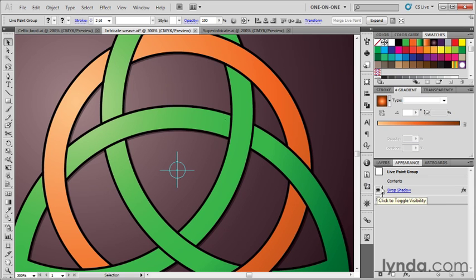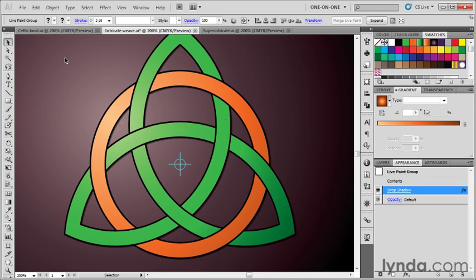I'll turn off that eyeball here inside the Appearance panel, the one that's associated with Drop Shadow. Turn it off. That's what the shapes look like without the Drop Shadow. This is what they look like with the Drop Shadow. So just a little bit of depth going on. And that is the final version of my illustration.